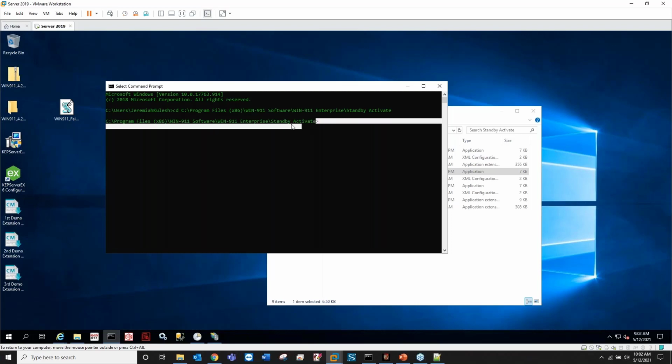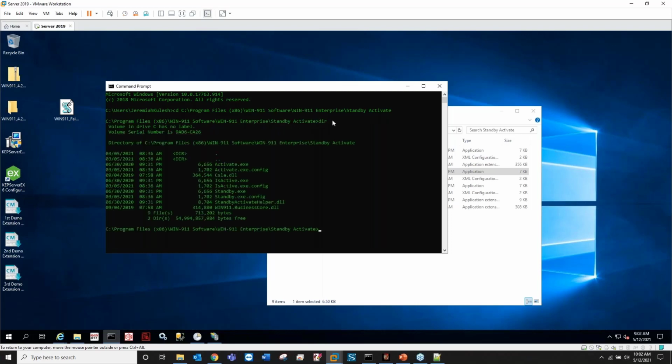So now we're in the Standby.activate directory here. And you can do dir to show there's our activate, there's our isActive, there's our standby. We just run isActive, you're going to get an answer that's either active, standby, or unknown. Mine's probably going to be unknown. Yeah, so unknown means there's a problem with your license. This is because I'm on my demo system and my license is probably broken.